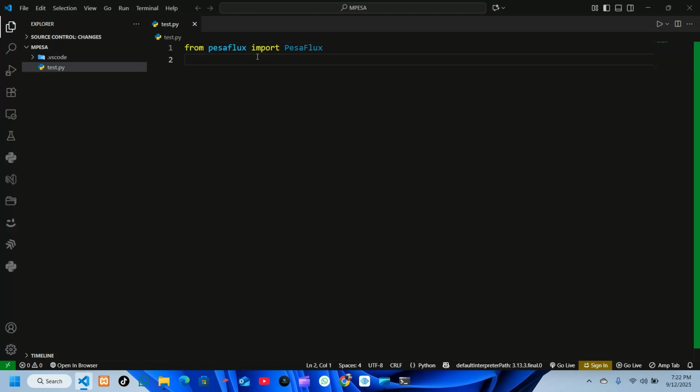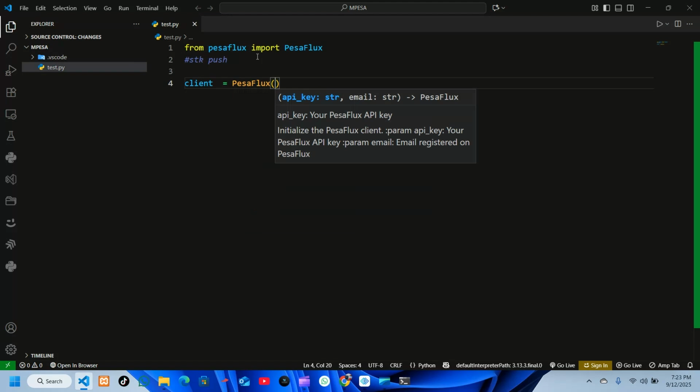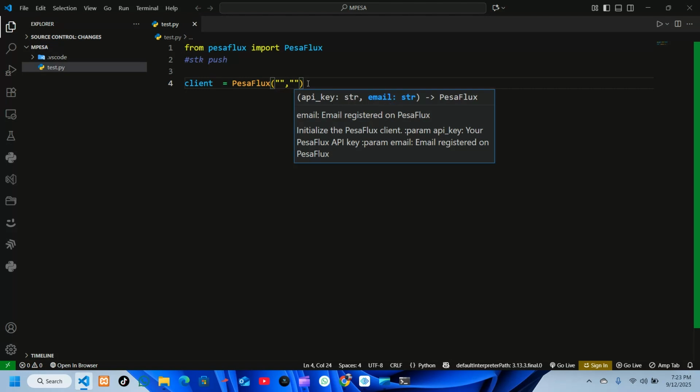Then now let's start with the SDK push. Very simple. So the first time, just call the constructor. You can say client, that's the object that we are using, be equals to PesaFlux. Then pass your API key there and your account email, like that, as a string. You can see here the API key is a string and the email is a string.